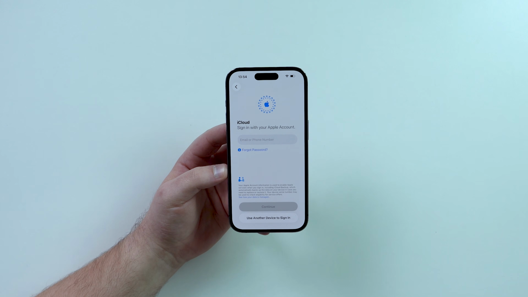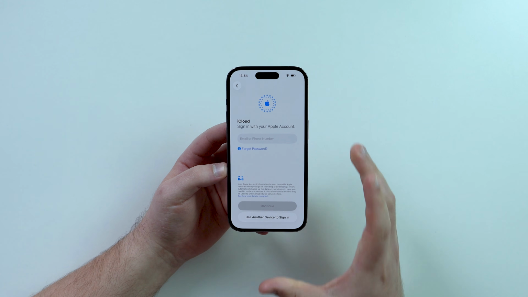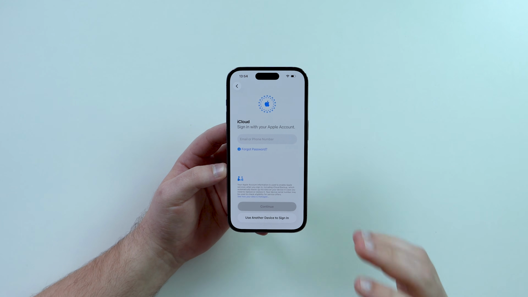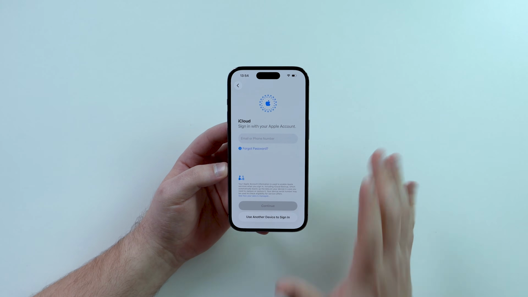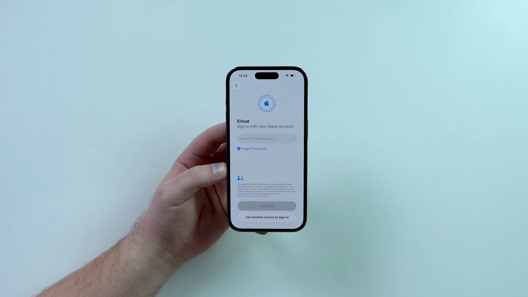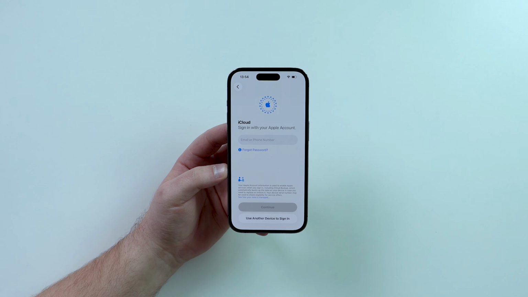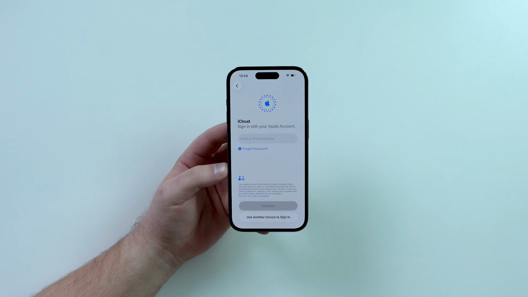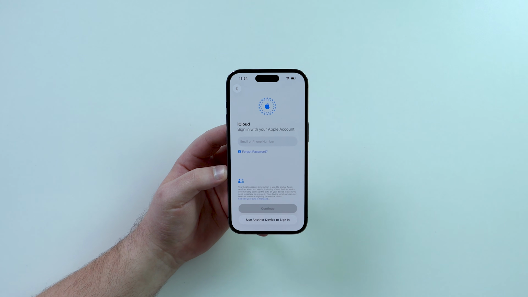So type in your Apple account information. It's necessary that you type in the exact same Apple account that you have all your information backed up to, okay? Because sometimes you have multiple Apple accounts. You need to choose the one that you have backed up the device, okay? So do that.